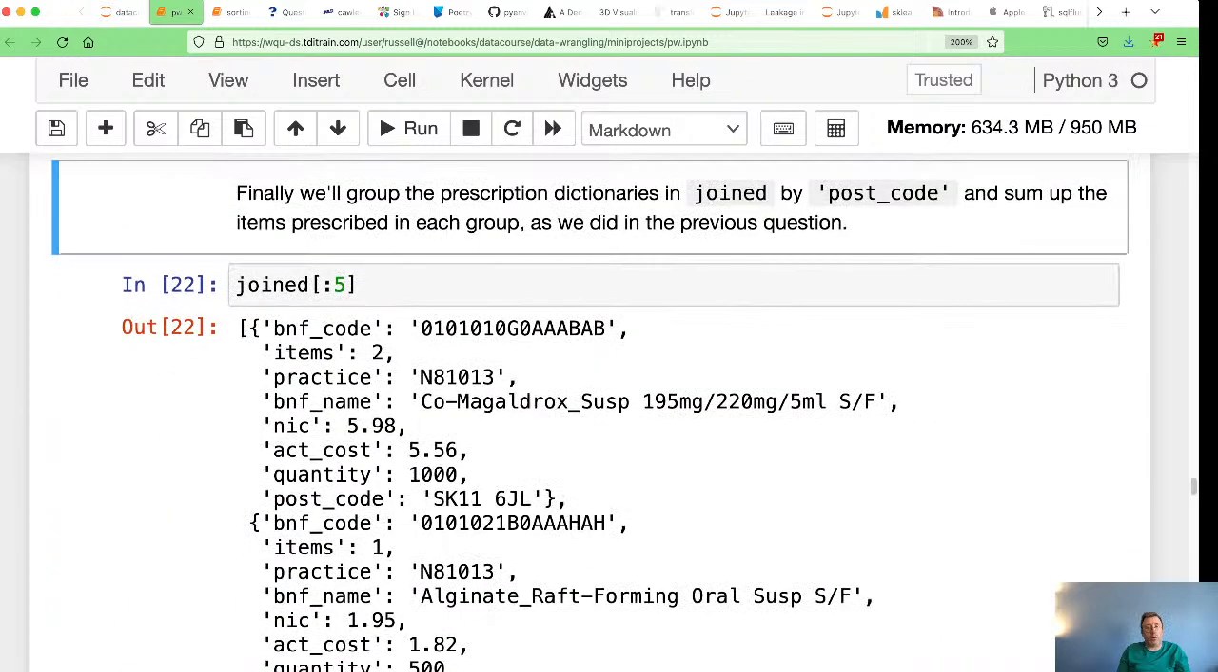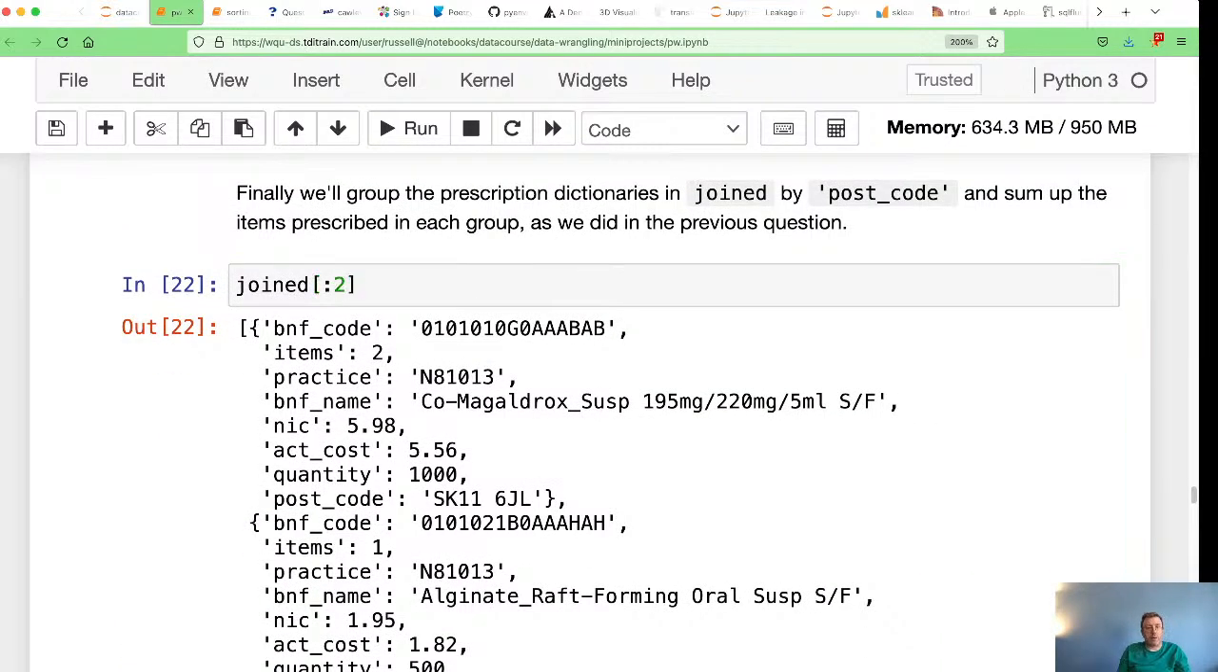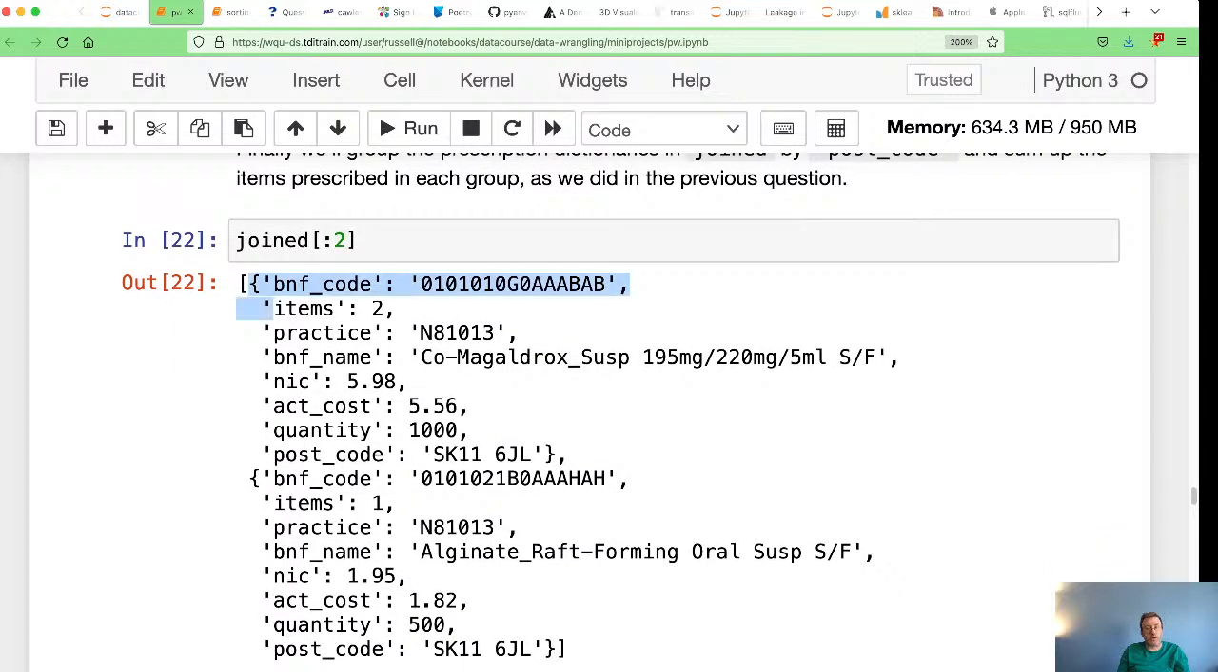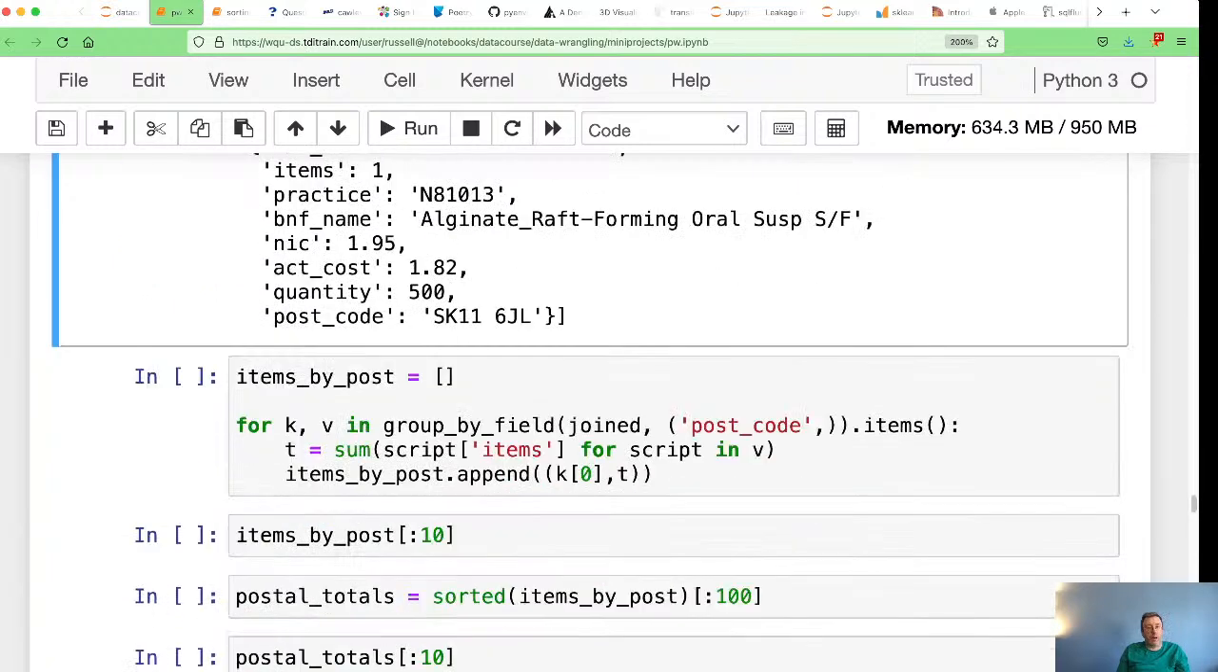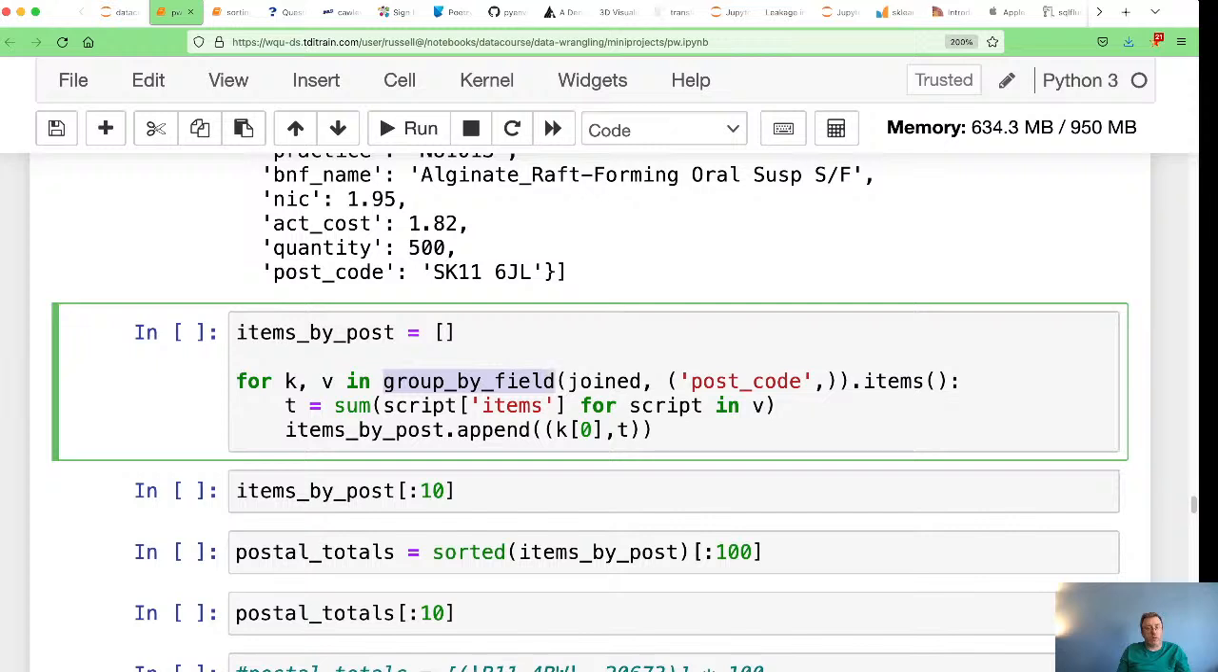We add this as a key value pair into the script dictionary. So again, our new joined data looks something like this. So we have a prescription, and we've added in the postcode for each of these dictionaries. And then we want to do a group by field on postcode now. So we do a group by field on our joined data by postcode.